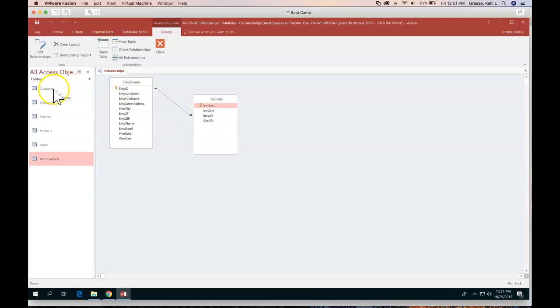This could be the same thing with our customers. We'd have our customers in the customers table one time. Each customer would only appear once, but they again could appear in the invoices table multiple times because hopefully they're purchasing more than one thing. So that's what a one-to-many relationship means.